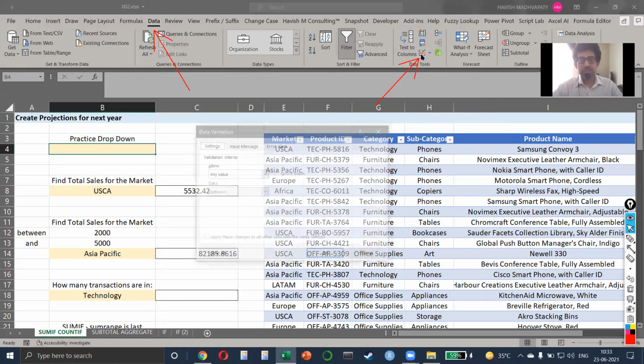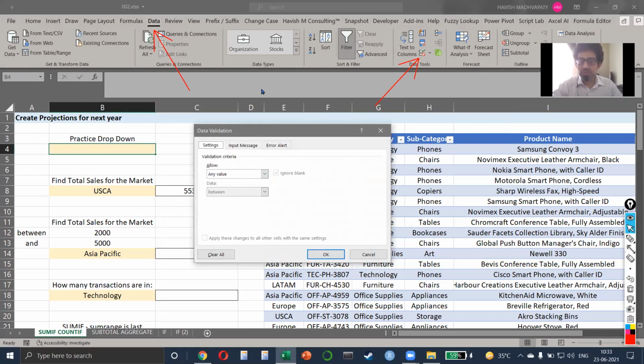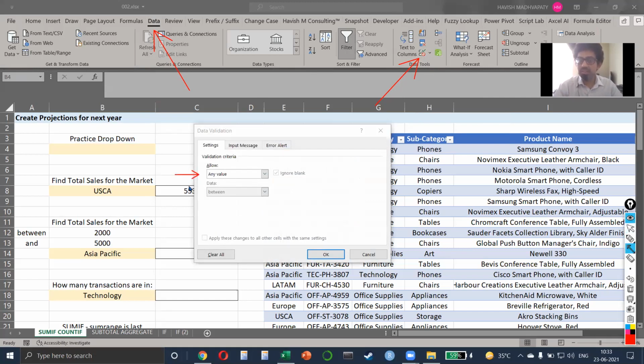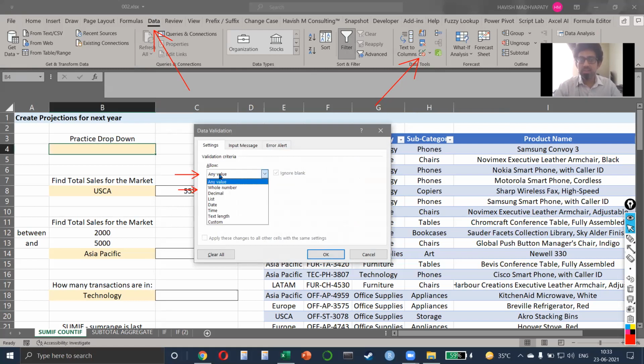Data validation. Okay. In data validation, what will we allow? We want to allow a list of values. And what is a list of values? I can type the 5 regions. So I can say here, let's say USCA, Asia Pacific, with a comma. I'm not doing all of them, I'm just writing 3 of them. USCA, comma, Asia Pacific, comma, Africa.